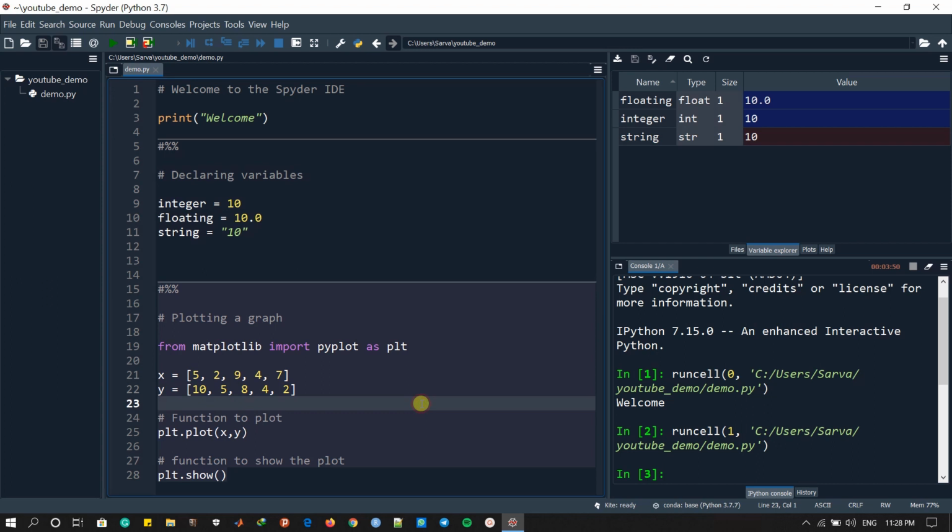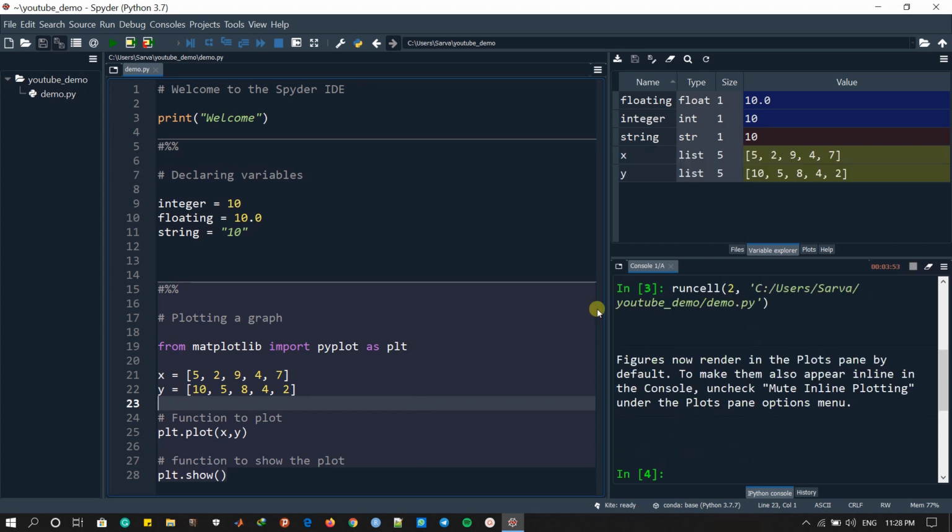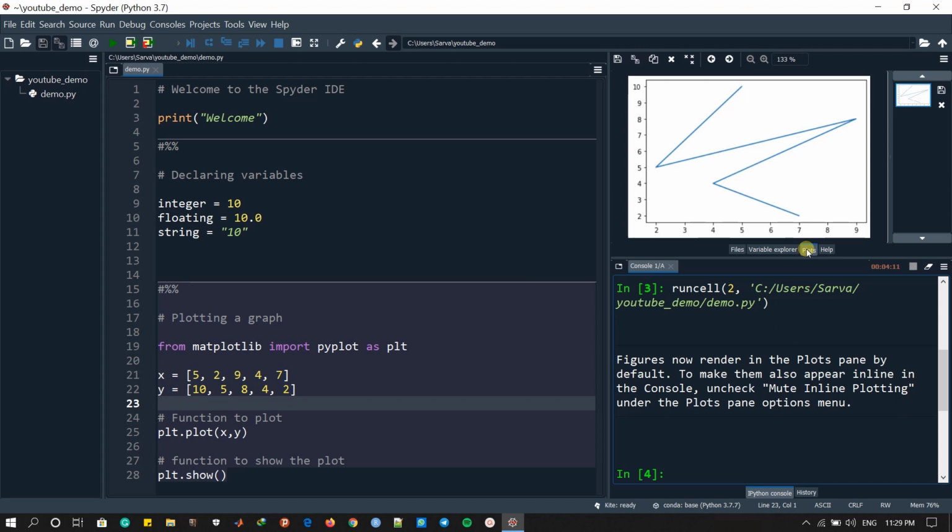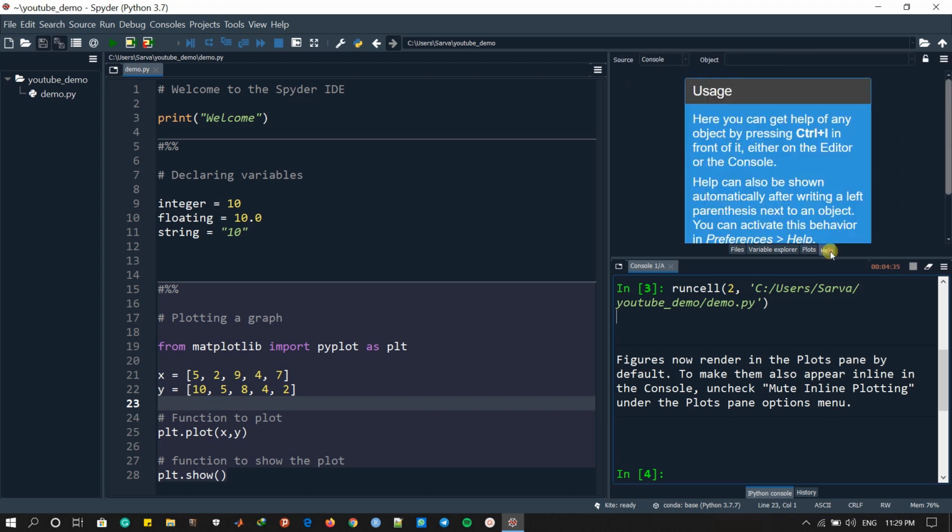Now let's say I want to run this one. I hit Ctrl Enter, and as it is saying, figures are now rendered in the plots pane by default, and you can also see that these two X and Y lists have been updated here. And now to see the output, you have to go to the plots option, and you can see this is the plot that I have just run here. This is also a new feature in Spyder 4 where you get a dedicated plots pane to see all your plots.